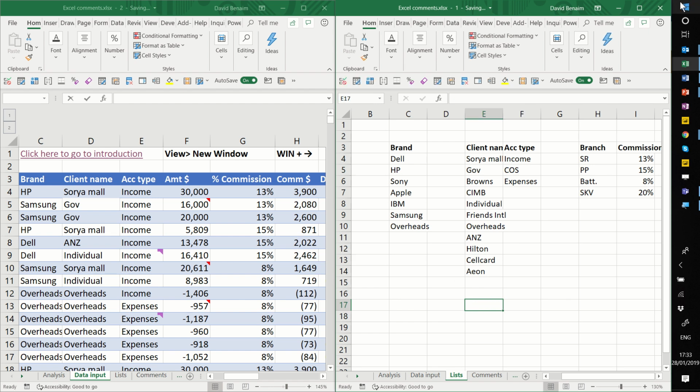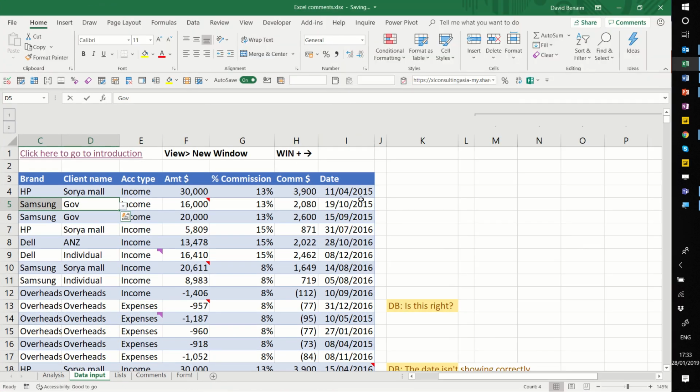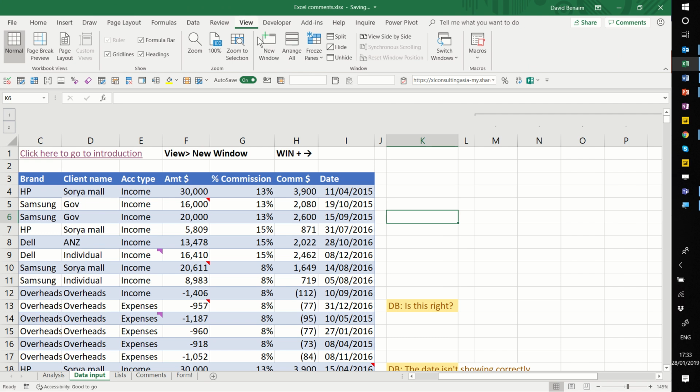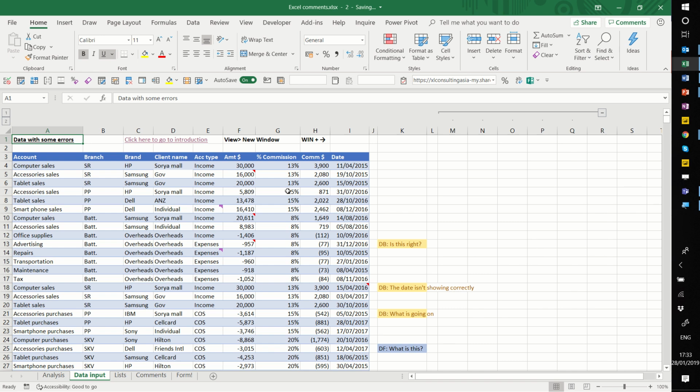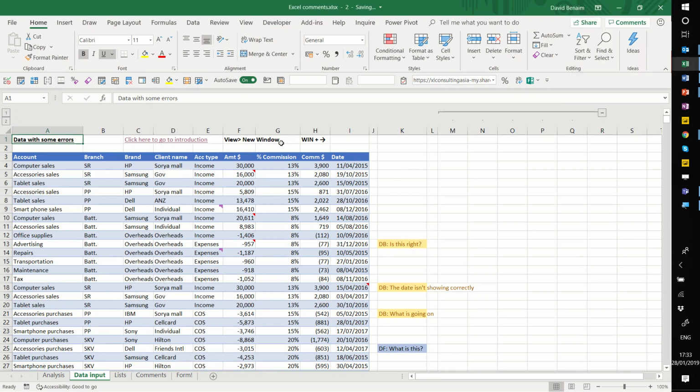So how do we do this? Let me exit out of this one and then make that full screen. So all you have to do is go to the View tab and click on New Window. That's step 1. And then you get the same two opening up. This is number 2, and if I scroll back, this is number 1, number 2. Not very useful yet until I do the next step.